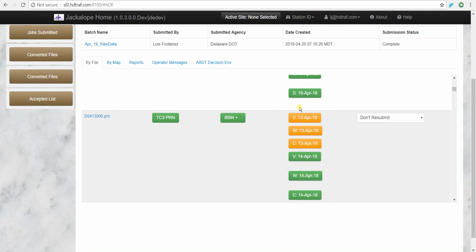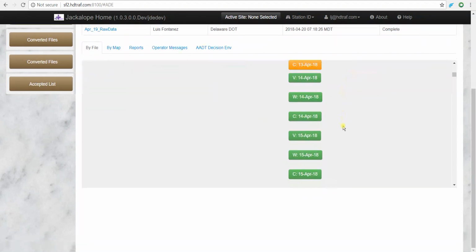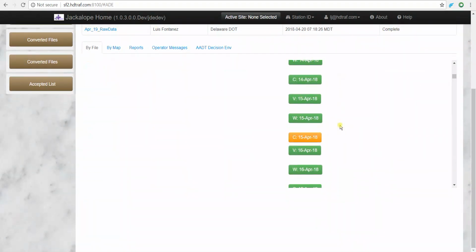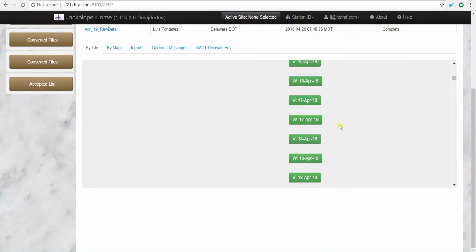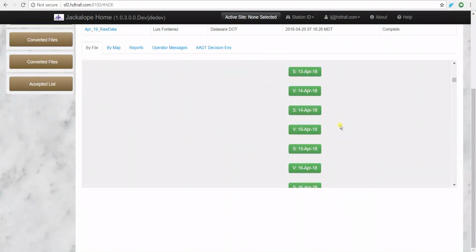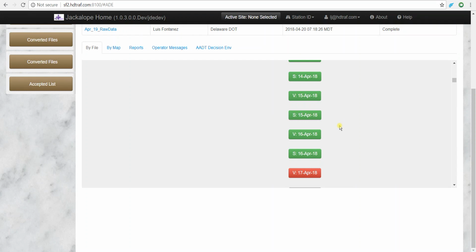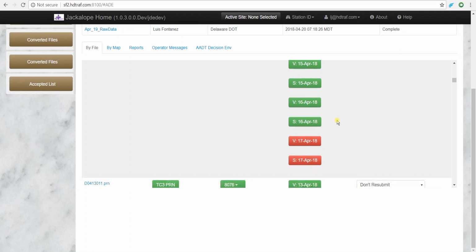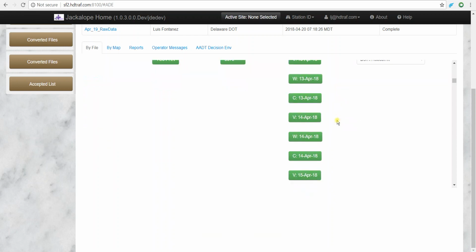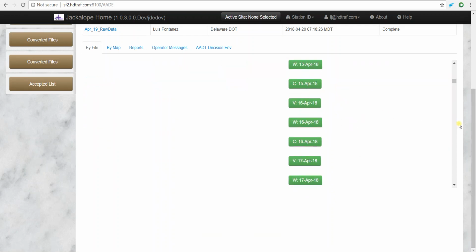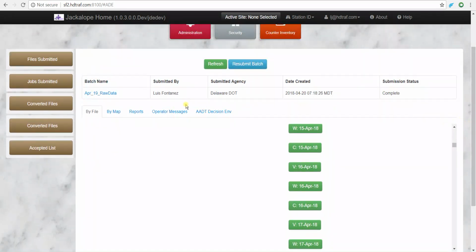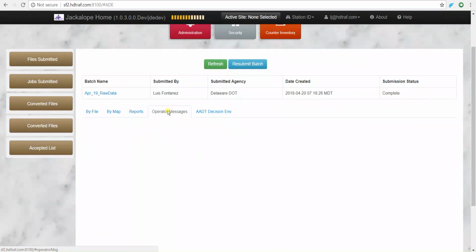the operator messages from this particular window, especially if you have a batch that has lots and lots of messages that you may need to review and decide which ones you want to delete the no AADT note for, or which ones you'd like to purge, or which ones you just want to leave as the way they are. So another method for looking at them is to use the operator messages tab. So right now we're in the by file tab, and a few over here is the operator messages tab.